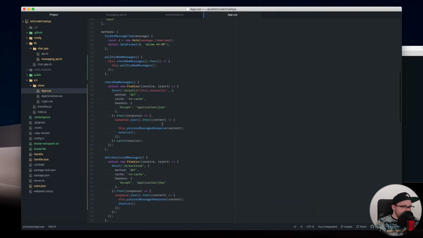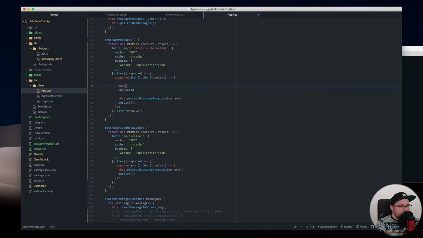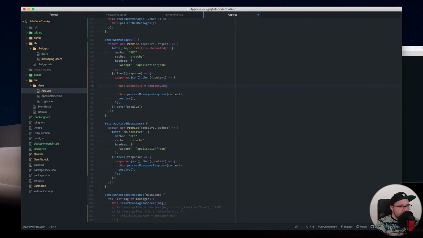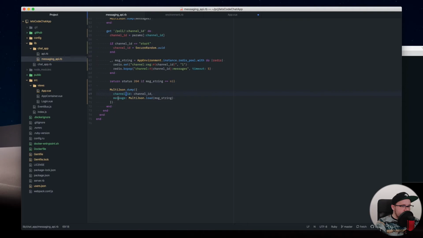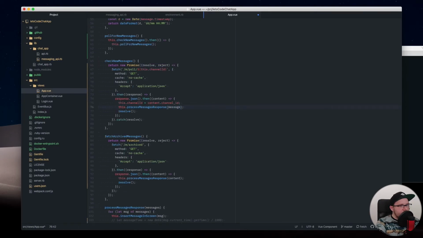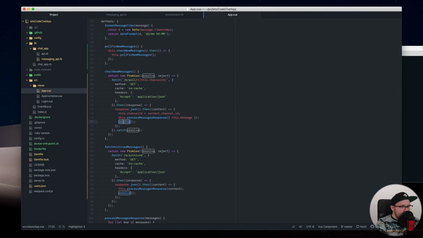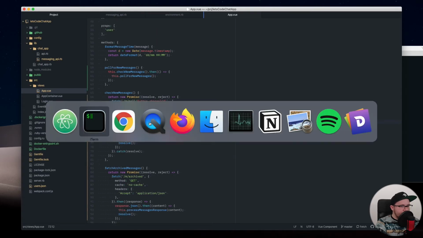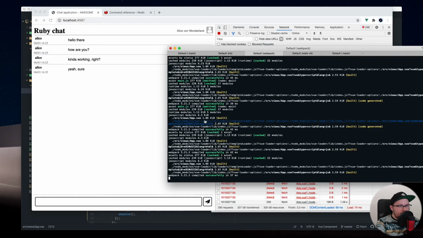So I can comment all this. And also, this channel ID is then going to change here. So this dot channel ID is going to be content dot channel ID, like this. And there's going to be one message here. So we have to make an array, because this is expecting an array. And after it's processed, which is a synchronous operation, then I can resolve, and that's it.